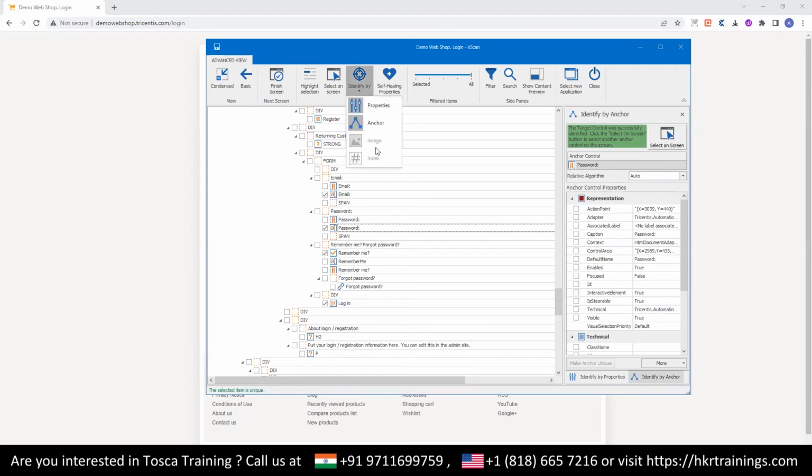The third way is index. For example, if you have multiple buttons which are pretty much generic in your application, we have different indexes of the button. For example, on Myntra, you have add to cart for many of the products. For that, you have a pretty much unique index, so you can select index and make your control uniquely identified.